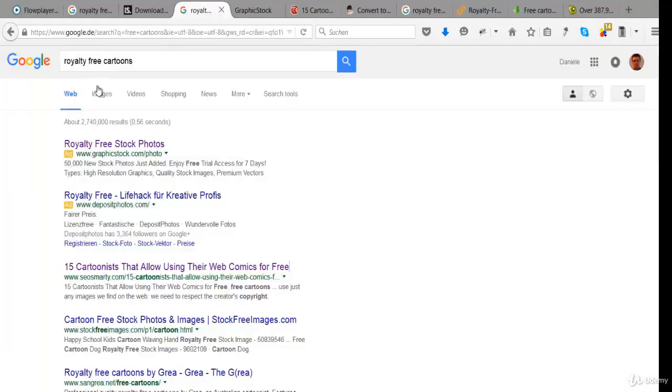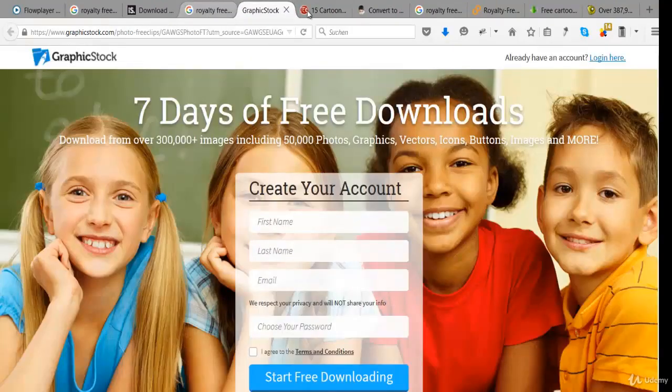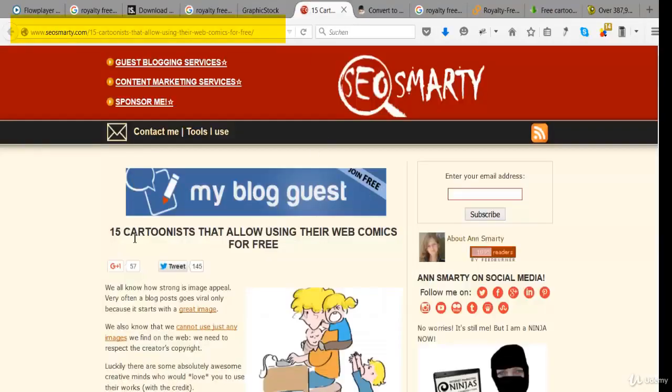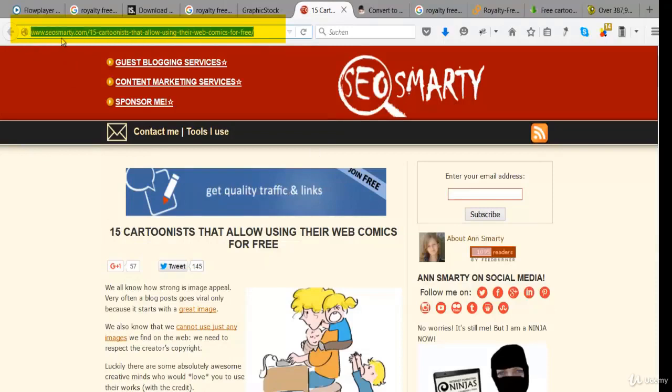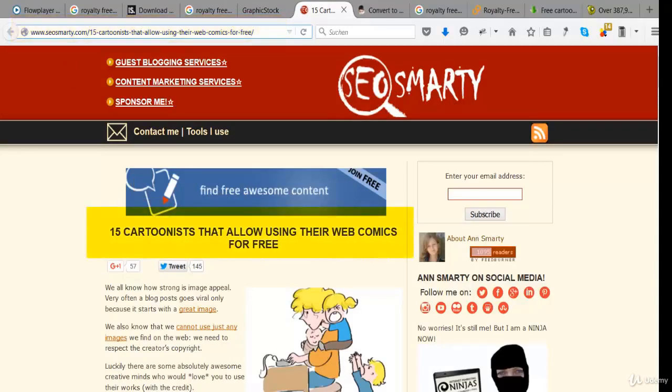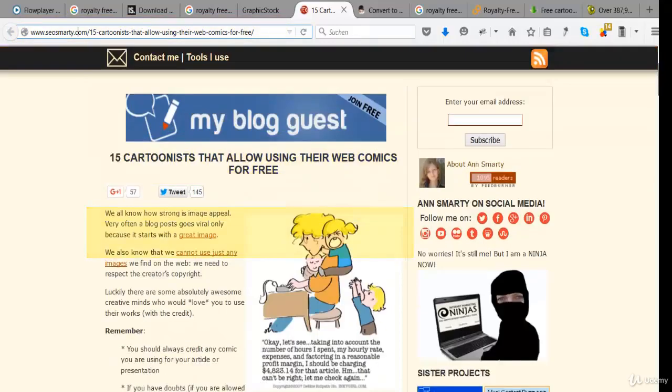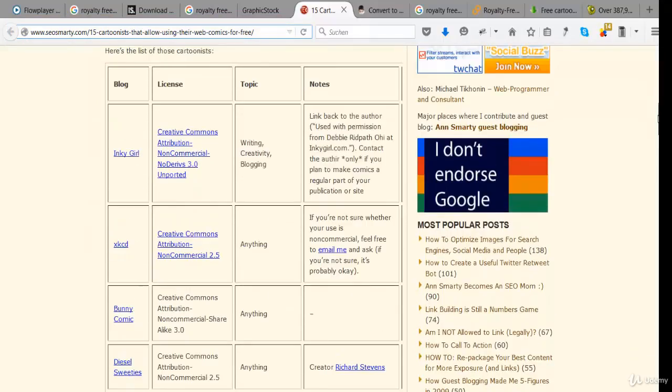Okay, you can also look for royalty-free cartoons. Okay, here, for example, you find in this website, I have an article here where they say 15 cartoonists that allow using their webcomics for free. Okay, here there are some. You need to read the license. Okay, you go to seosmarty.com/15 cartoonists that allow using their webcomics for free. Okay, you need to read all these licenses here and see which blog you can find them.